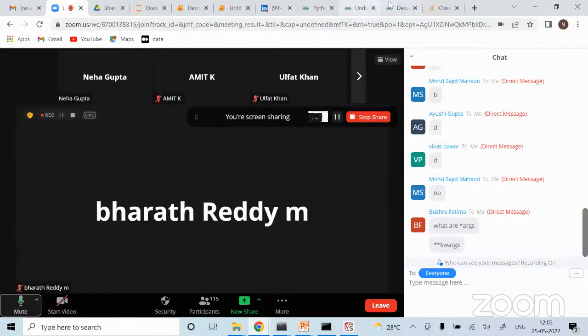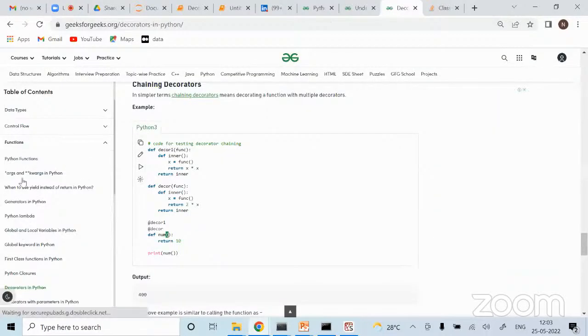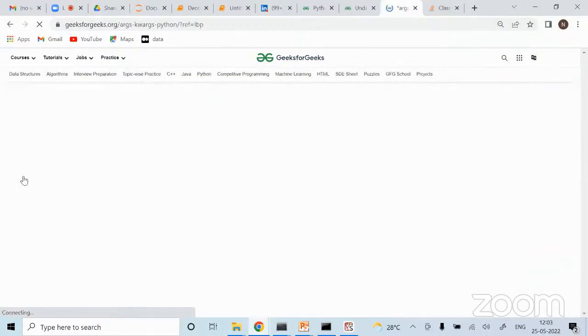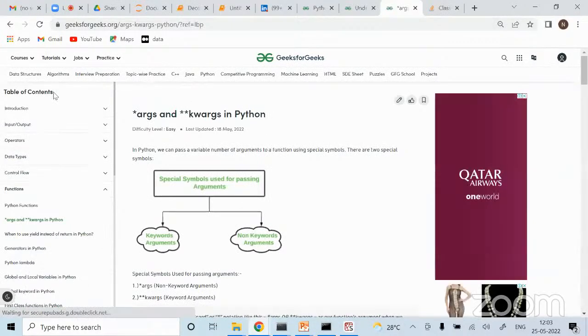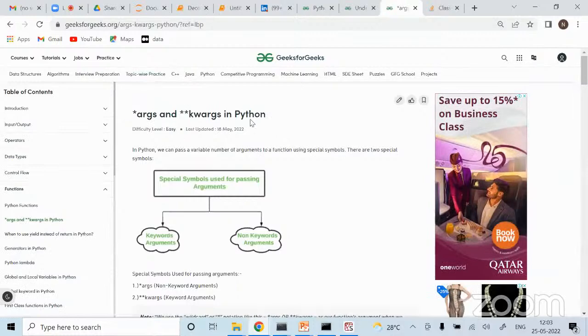Fine then. Let me quickly talk about arguments and keyword arguments, right? So you were asking about arguments and keyword arguments in Python. We already covered this when we were talking about functions, but let me do a quick recap again.